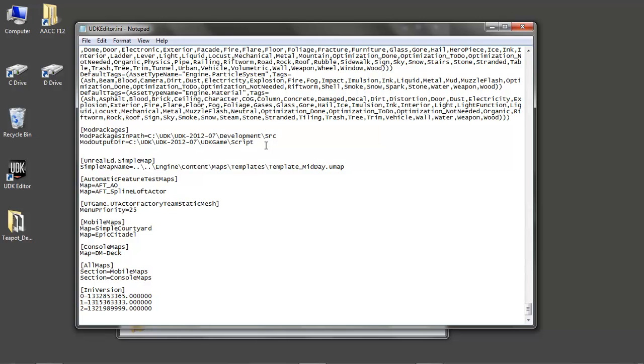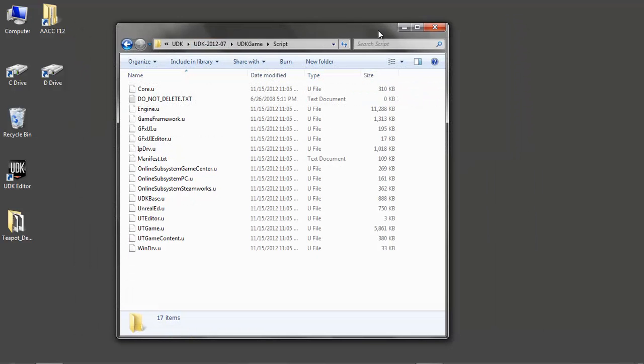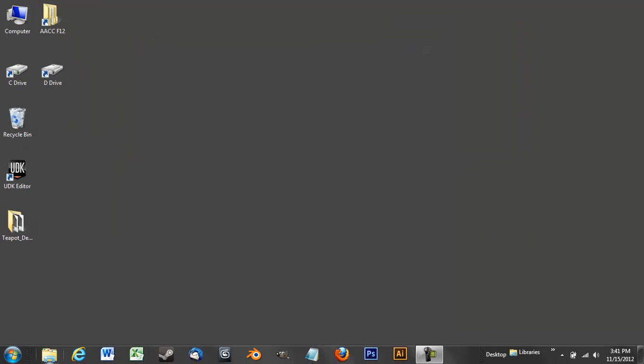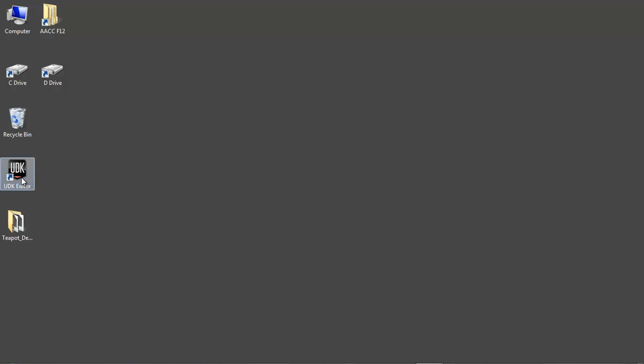And then the final item we want to do is we actually have to tell it the mod packages, plural as opposed to singular, UTWeapon_MyTeapot, which is the name of the script folder. So we want to close that out and save it. And now this is the moment of truth to see if everything's right, because we're going to compile it. The way we compile it is you basically just launch the editor. And we'll see if this works.